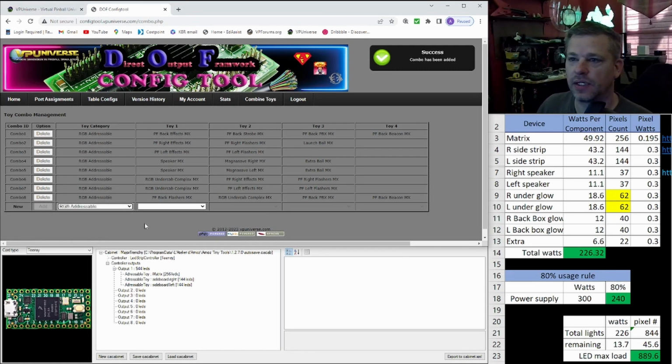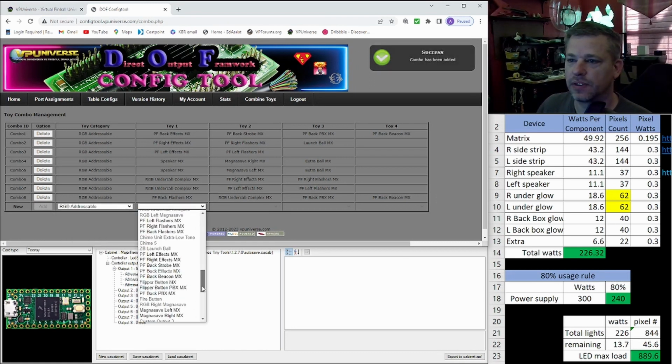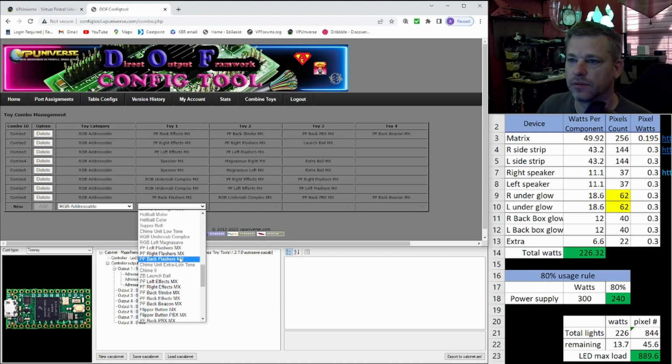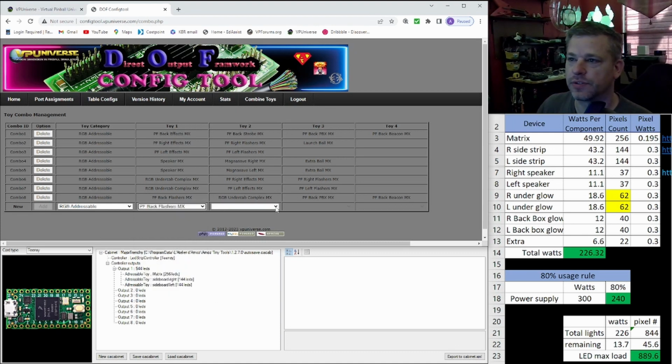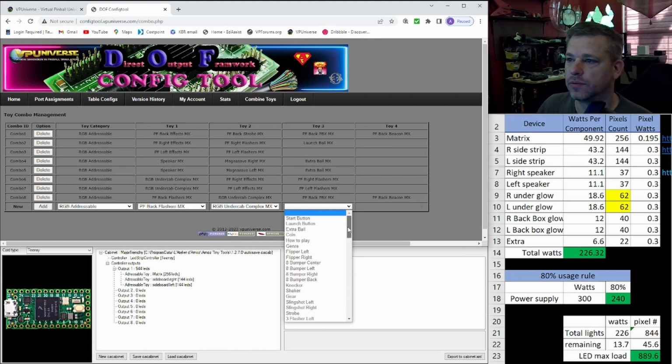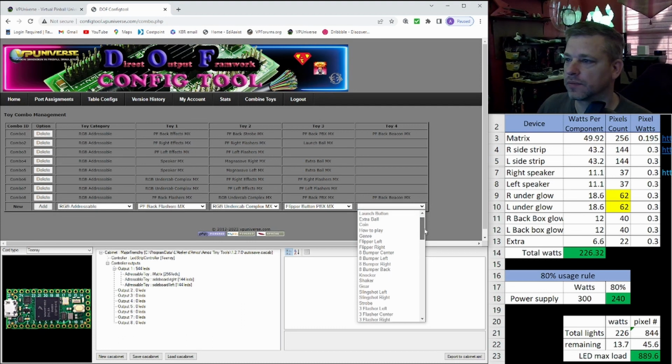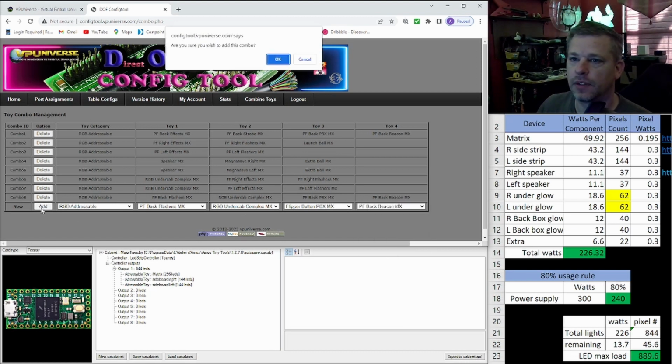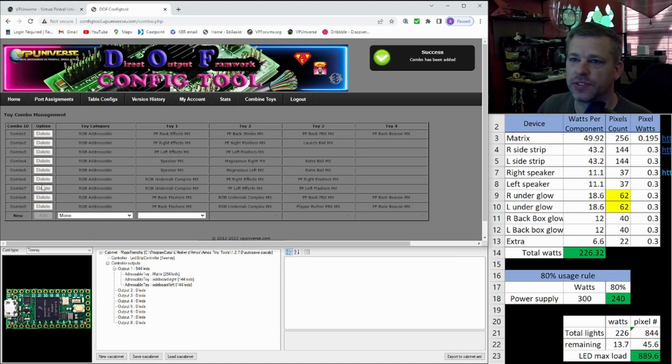And then this is the left side. And we'll do the same thing. We'll do some back flashers. We'll do the undercab because we want it to kind of emulate what's going on with the undercab. We'll do the back PBX, I think. Back PBX. And then we'll do back beacon again. Back beacon. Add. So it gives us a bunch of different combos.